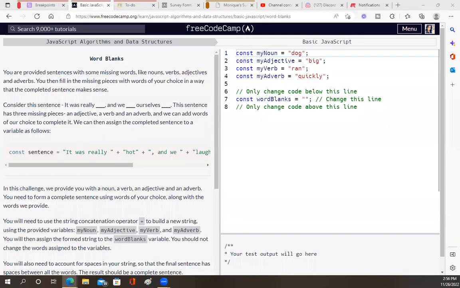All right, you are provided sentences with some missing words like nouns, verbs, adjectives, and adverbs. You then fill in the missing pieces with words of your choice in a way that the completed sentences make sense. Consider this sentence: it was really blank, and we blank ourselves blank. This sentence has three missing pieces, an adjective, a verb, and an adverb. And we can add words of our choice to complete it. We can then assign the completed sentence to a variable as follows: it was really hot and we laughed.